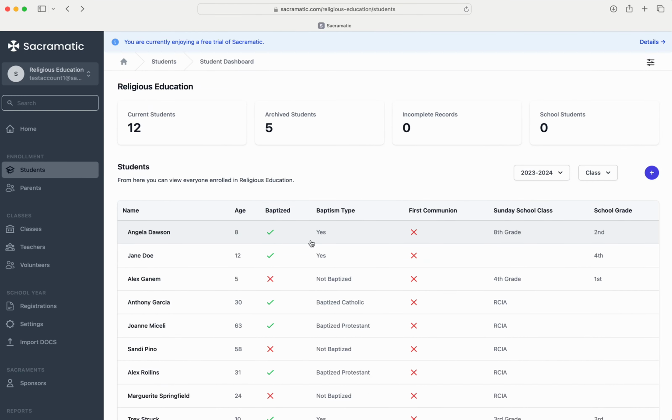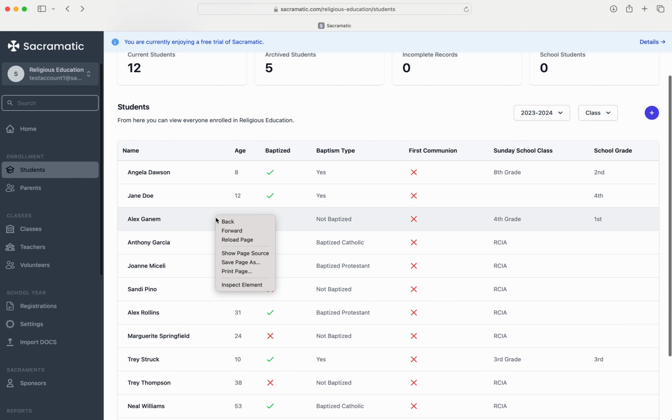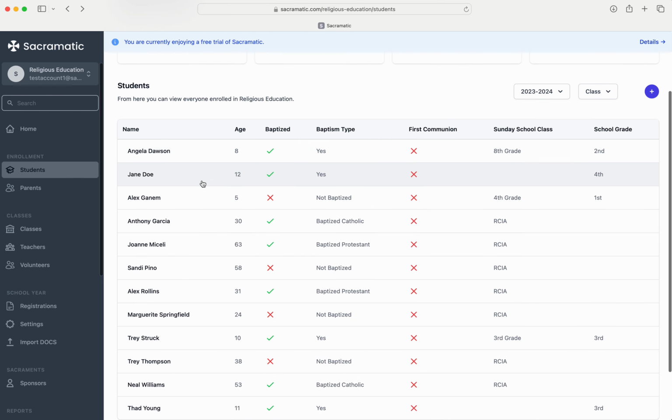Today, we're going to show you the heart of Sacramatic's religious education program, and that's your student record. So, students are located here on the menu. It's actually the first item. And when you go to that, you get an overview of the students, if they've been baptized, if they've had First Communion, etc., and what class they are in.